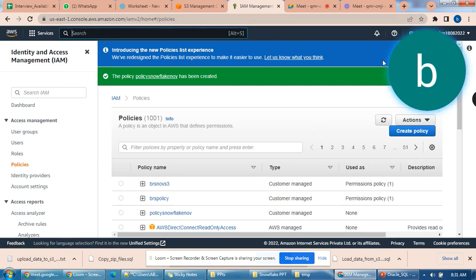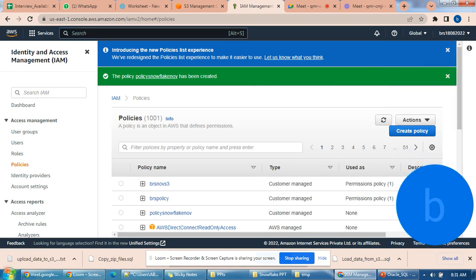Okay, step one, to integrate your system to the Snowflake. Till now, we are not loading the data. We are not doing anything with Snowflake. Just we are trying to connect your AWS account with Snowflake. Okay. First step is you need to create the policy. Now you have created the policy.